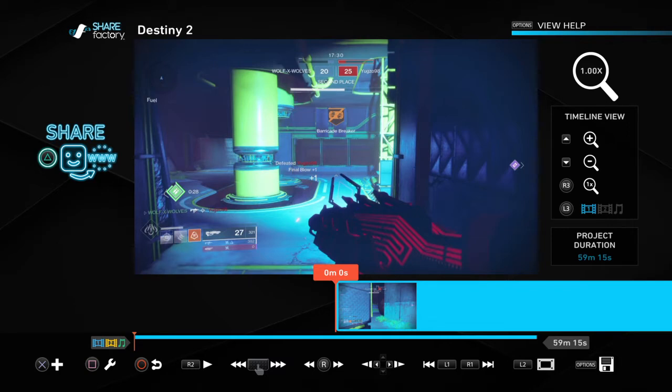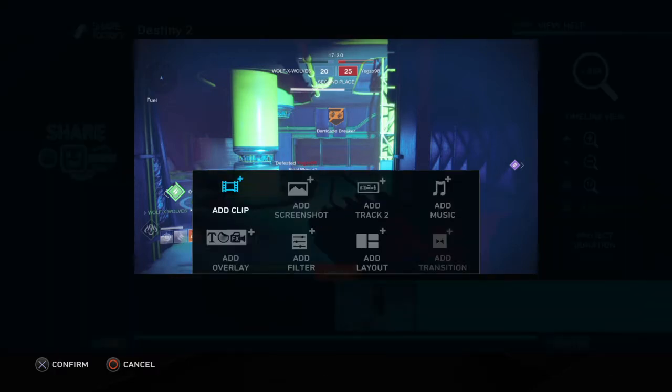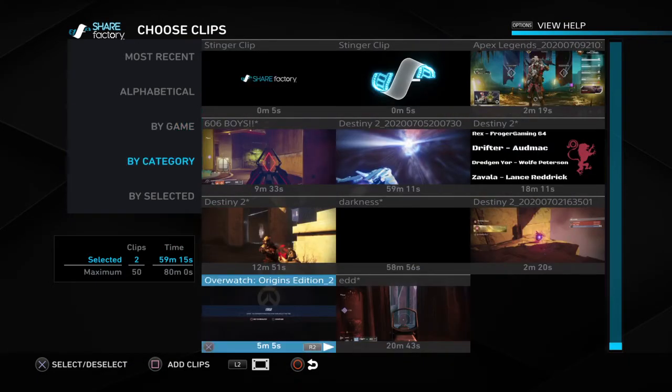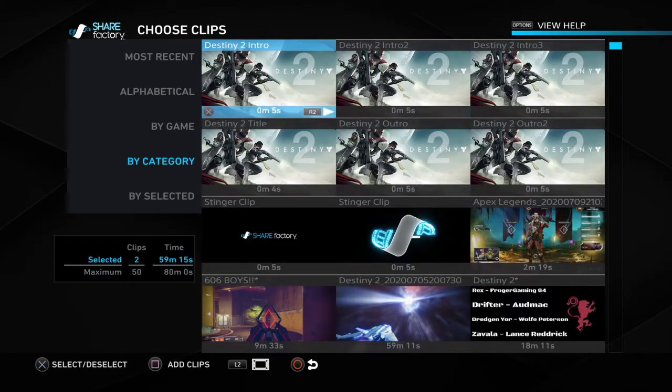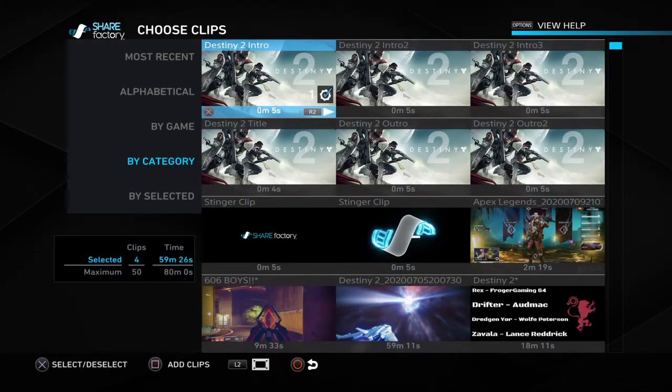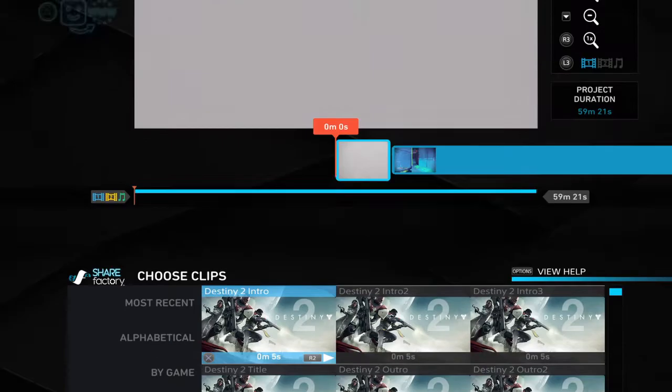So the first thing we have is the X button. If you press X, you can add stuff: add clip, add screenshot, add track, and add music. We'll get to these two later, but for now we're just going to stick with add clip. So when you add clip, you can just put any of the clips that you have, literally anything. So we're going to put Destiny 2 intro, and when you add the clip, you're going to press X to select the clip, and then press square to add the clip into the movie.